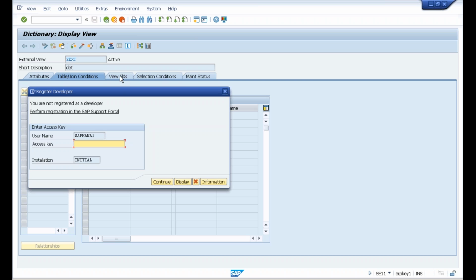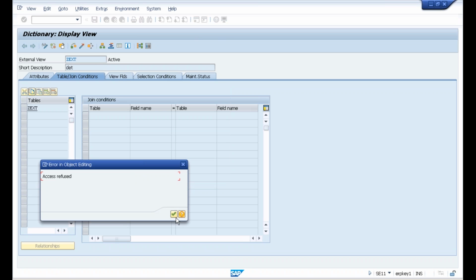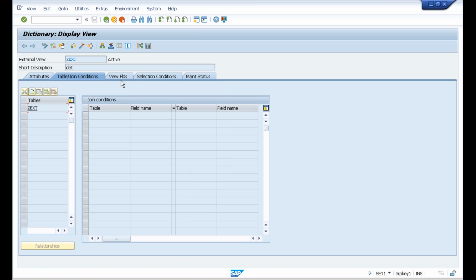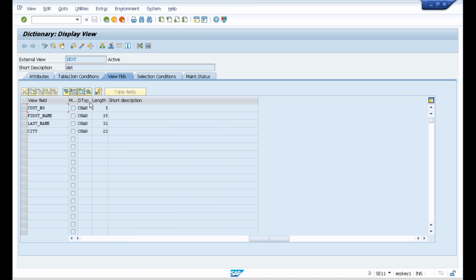Then under view fields, we can choose whatever other fields we want, apart from these common fields, what extra fields. Those fields will be selected under view fields. Each table wise we can see those. So that's how the view will be there.